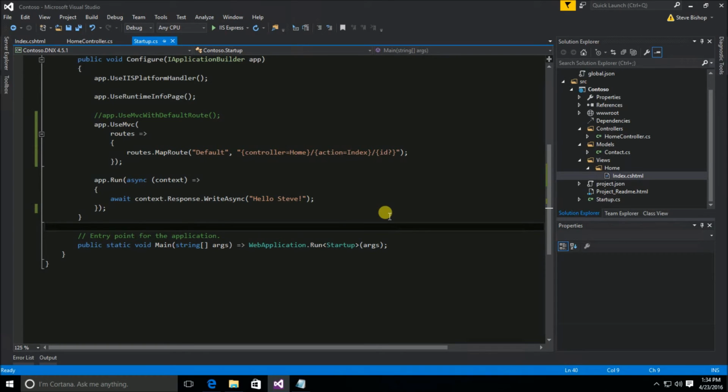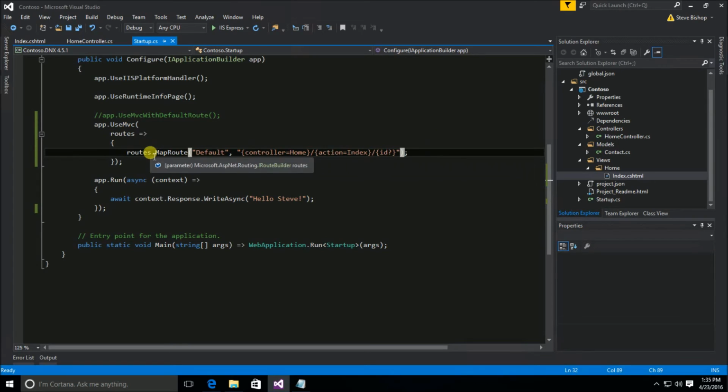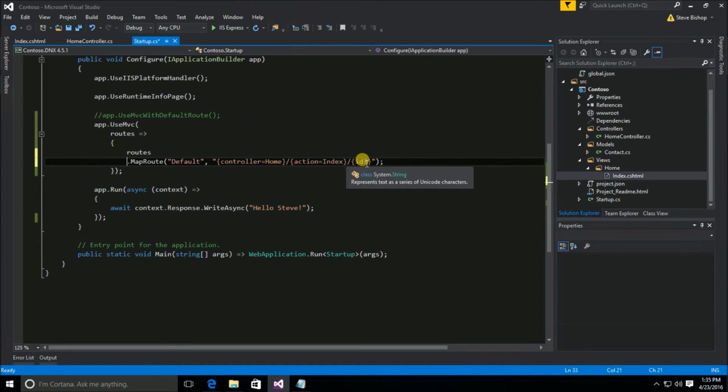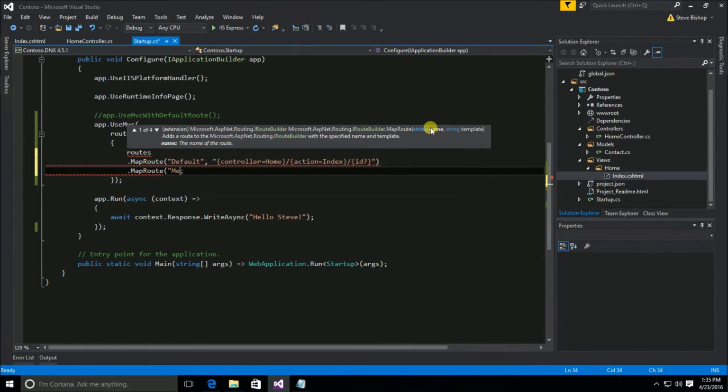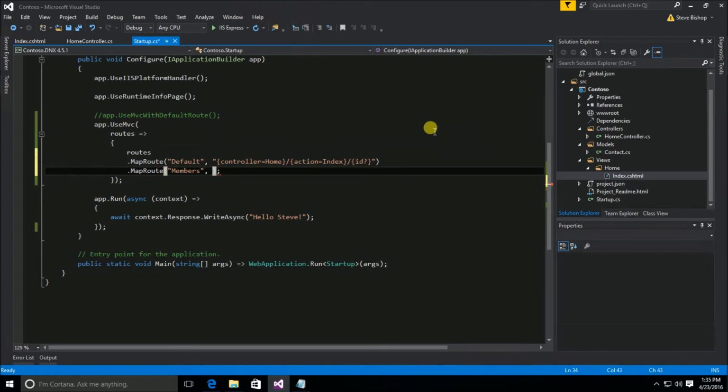Now there's one more thing I want to show you, and that is you can map additional routes here by simply using the Fluent API that is on this routes object. So I'm just going to drop this down to make it a bit more legible here. And I'm going to do .MapRoute. So we're mapping an additional route, and I'm going to call this members, because we're going to make a members section here.